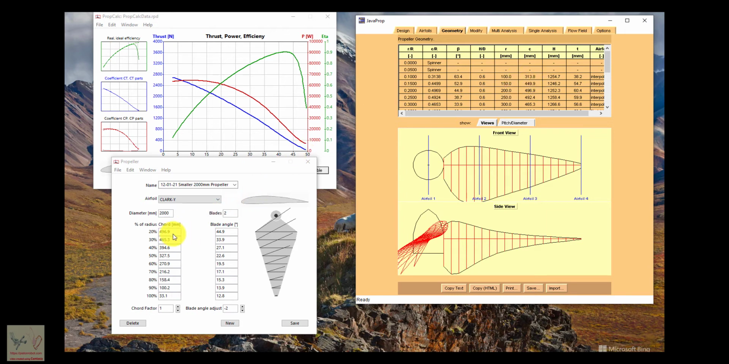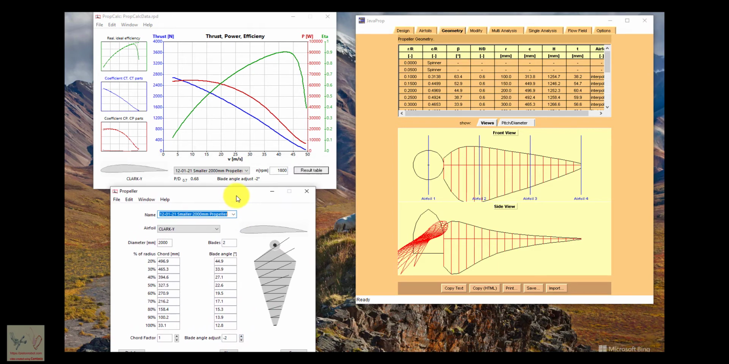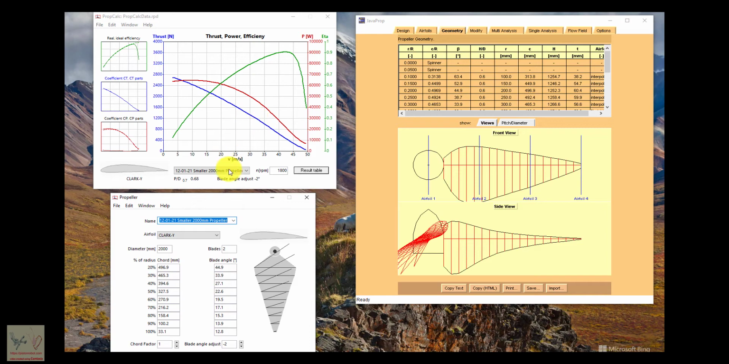So you can go over here to, well, we got to go down to 20. 469, 496.9, with an angle of 44.9. So you can take this exact propeller in this exact program and put it into this other program and see how it looks. This program seems to want to take the blade angle to -2 in order for them to agree with each other, but add a blade angle of -2 in this other program, you get about 25.